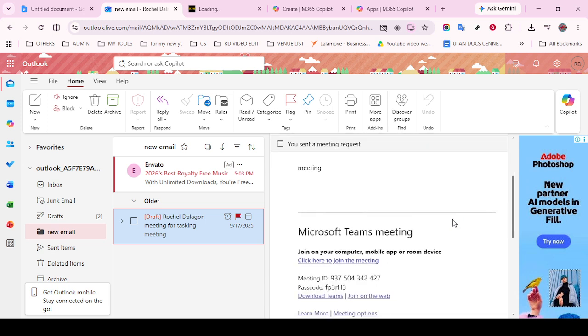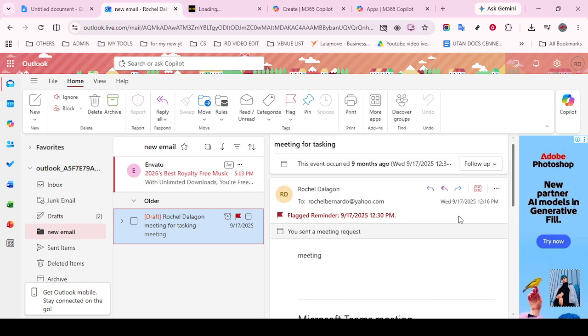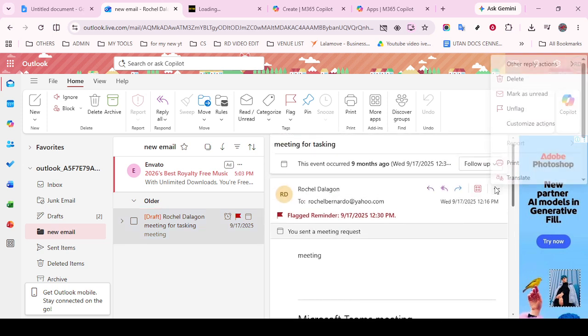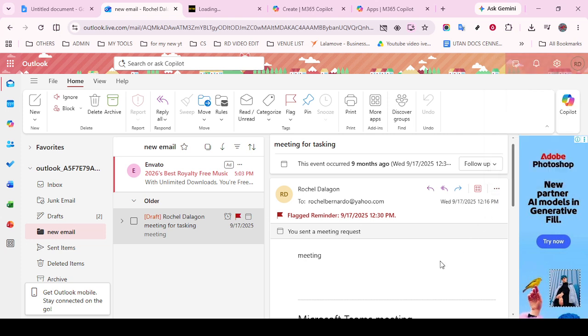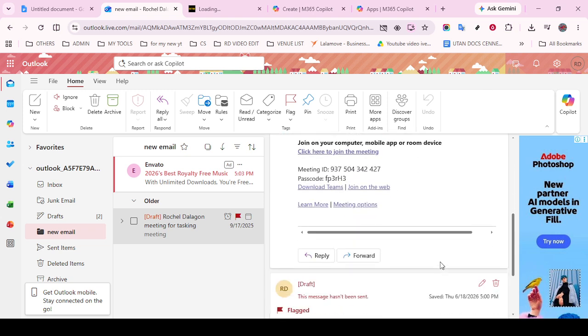Once the message is open, go to the File menu. From there, look for the option labeled Resend or Recall. Select that and then choose Recall this message. This opens the recall settings and lets you decide what Outlook should do with the original email.